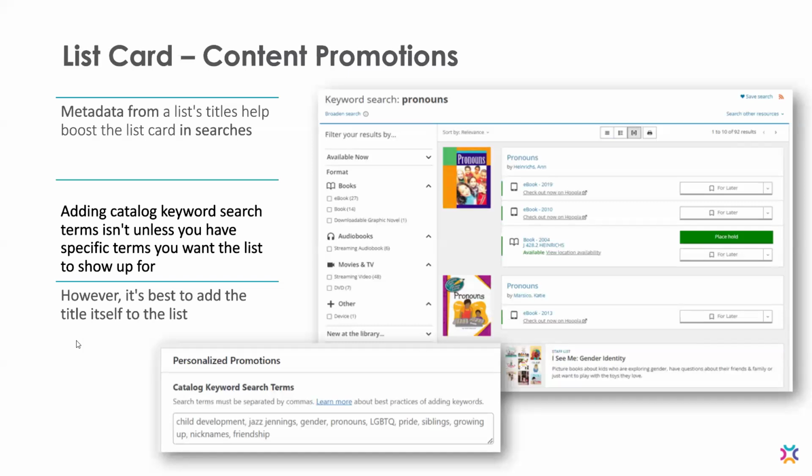List cards are curated staff lists or staff picks that your staff can create in the catalog. They're meant to curate a collection of titles around a theme, a genre, a topic, something trendy. So here's a staff list called I See Me Gender Identity. This list does have a lot of metadata associated with it because we have all the authors, the format, and the different subject headings.